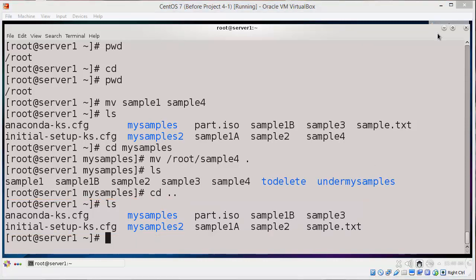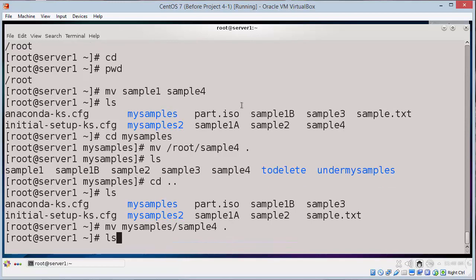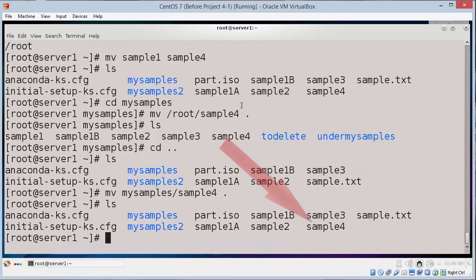Step 7 wants us to move the sample4 file back into the root folder. I'll use the mv command, the relative path to mysamples, the sample4 file, and I'll tell it to move it here, back to the home folder. This is a variation of the lab. You should try it the way I do it in the video. You should revert to an earlier snapshot and try it as it is in the lab.